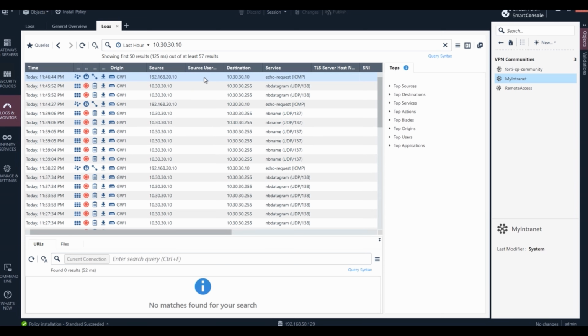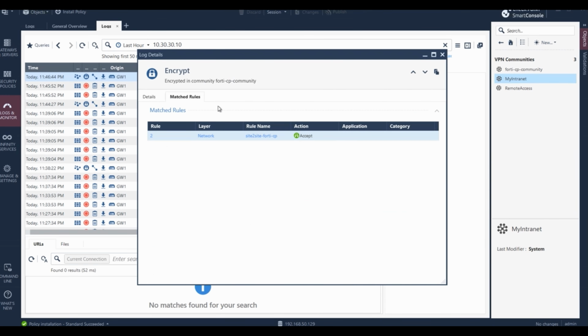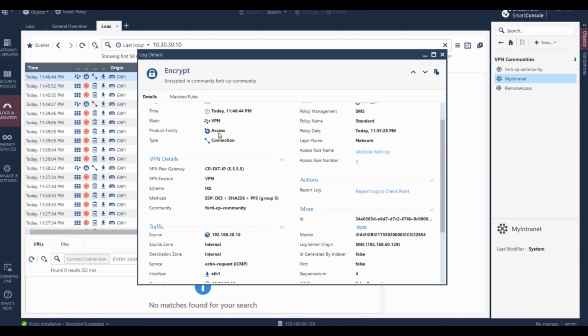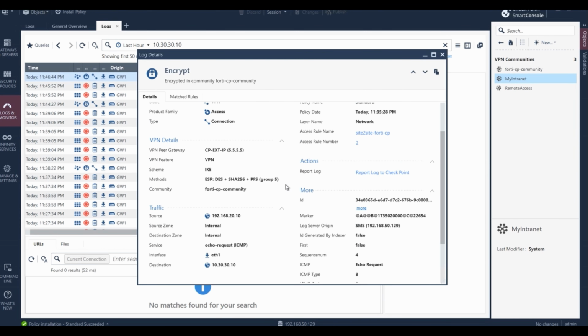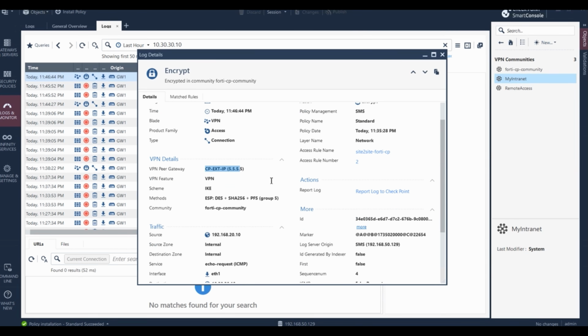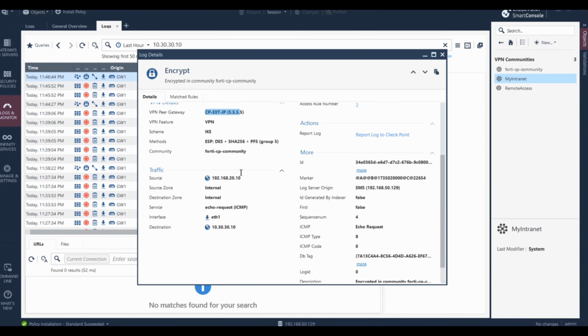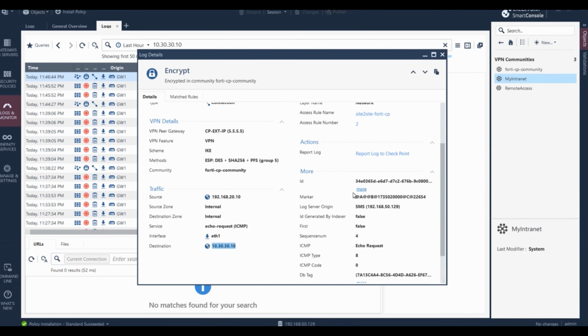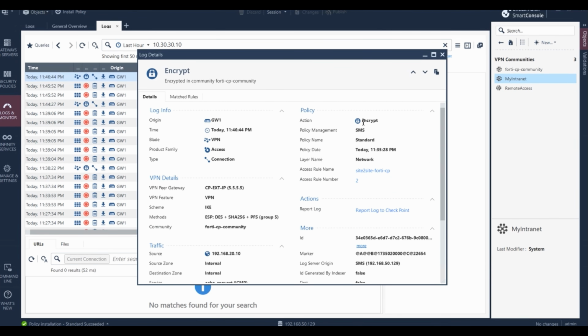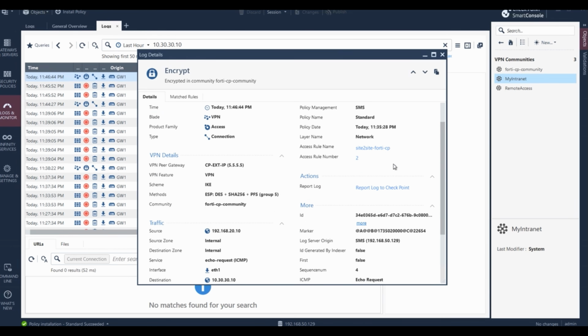So this is the latest log. Let's check what we are matching here now. It should match the community, which is perfectly fine. I can see the communication is going on. What it says, source is my gateway, VPN details. This is the source, this is the destination. More, if I check here, the packet is encrypted, and maybe the other side is having some issues.